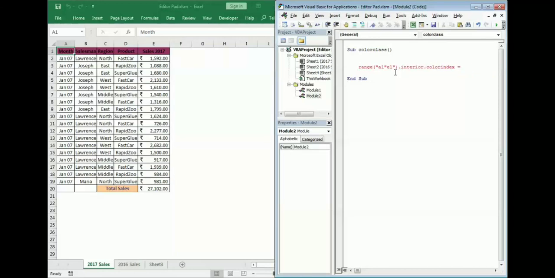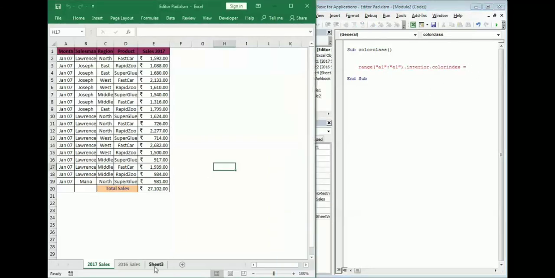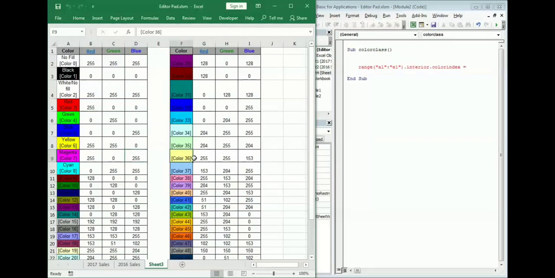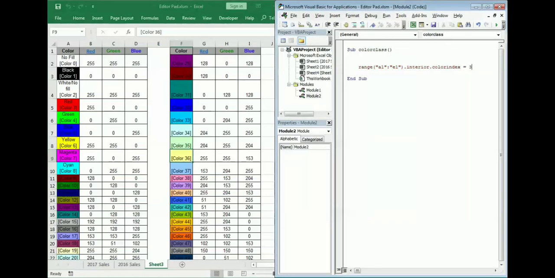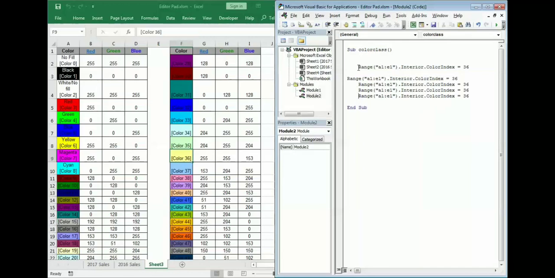I think I have made a mistake here. I have just forgotten the double quotation and colon. Okay, now it should be fine. Now I want to use color index 36, meaning light yellow. So color index 36. Okay, I shouldn't have put this one. Now it's fine. So let's go with different examples. Let me just copy it for you so that we can have different examples and you can see the changes.